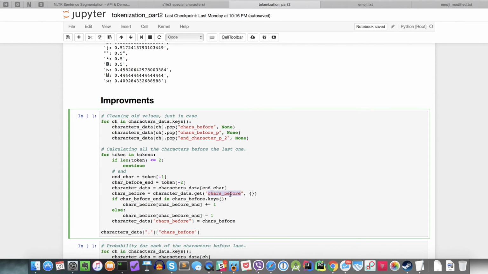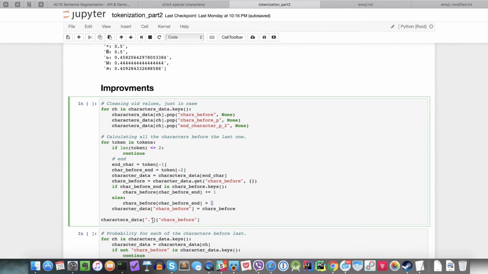Then we either read the dictionary from the field characters before, or if there is no such dictionary yet, we create a new one. And then for each character observed before the end character, we increase the counter, or if this is the first time we observe such a character, we just set it to 1 and then save. So basically we are calculating all possible characters observed before all possible end characters. Let me show the example of this dictionary for the character dot.